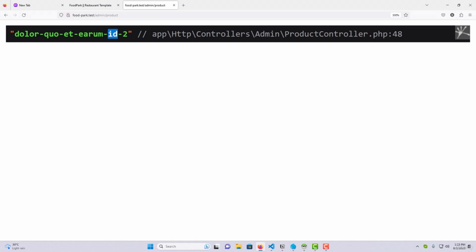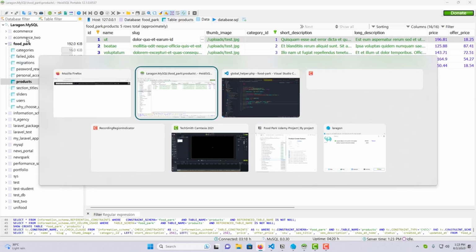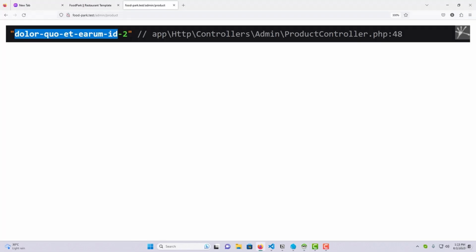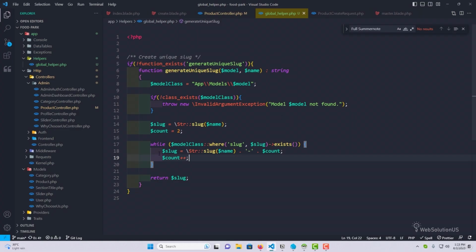2, because this slug already exists in our database. If I show you, look, this slug already exists in our database. So what is happening here? As we are using our custom method, or you can say custom function, it is checking the database slug column to see whether the data already exists there or not. It found that one already exists there. So what it did, it added this 2 at the end to make our slug unique. So that's it. Our slug function is perfectly working now.